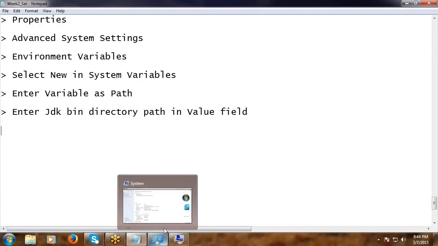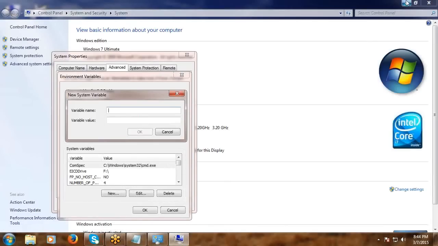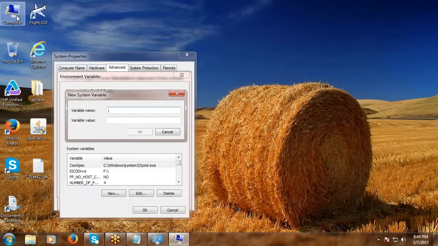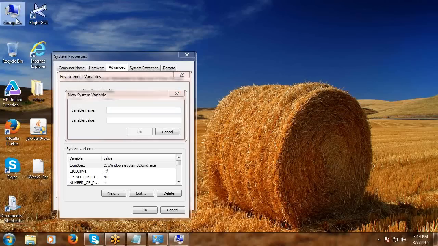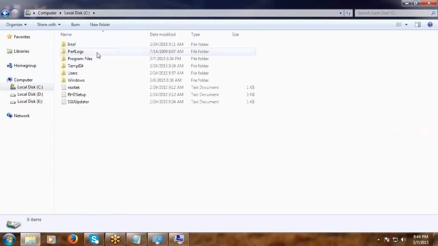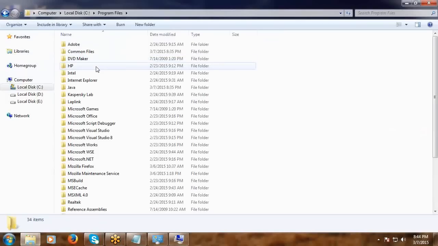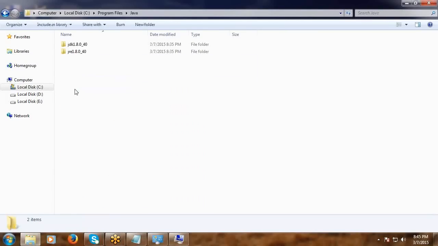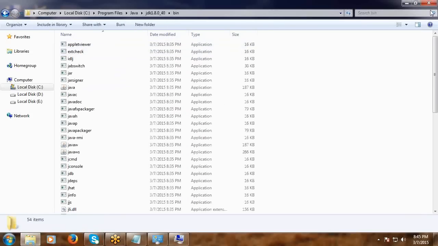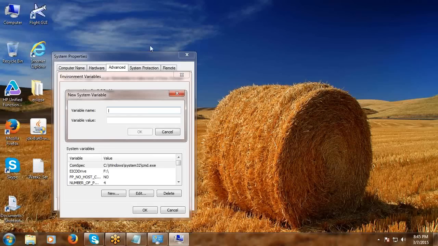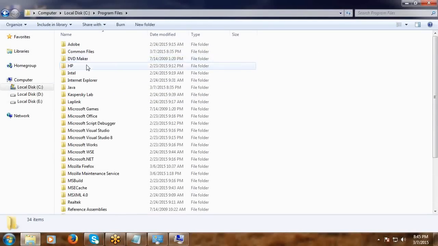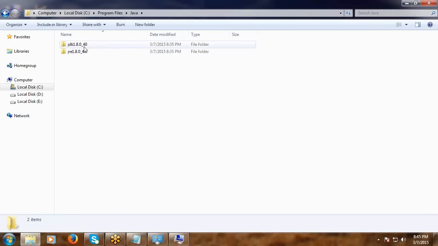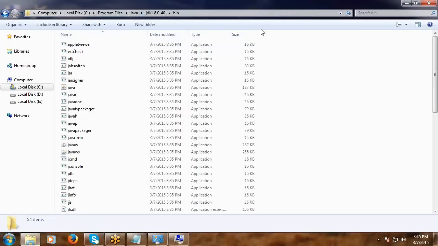Value field. Where is the value field located? Where is that path? My computer, C drive, Program Files, next, Java, JDK, bin. Tell me the path once again. Computer, C drive, Program Files, Java, JDK, bin. See, you take this path.